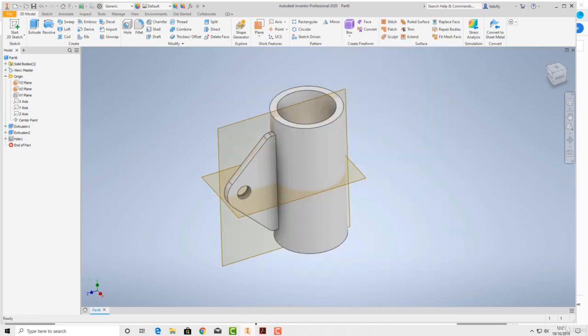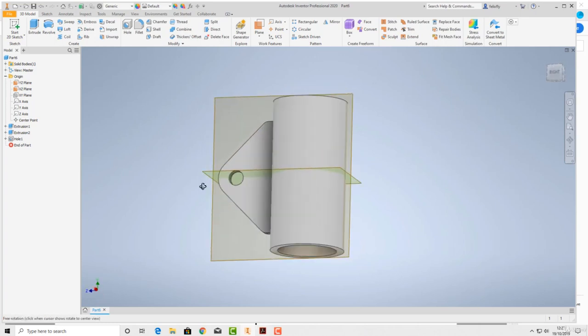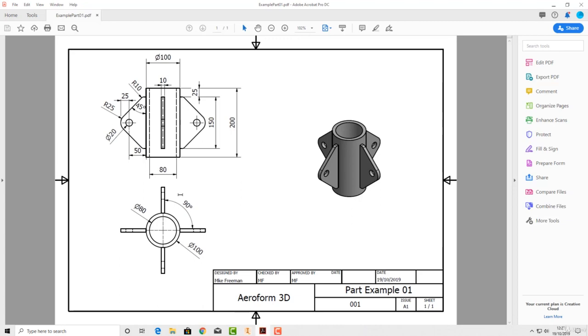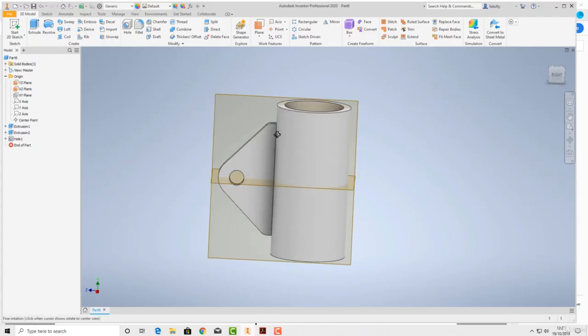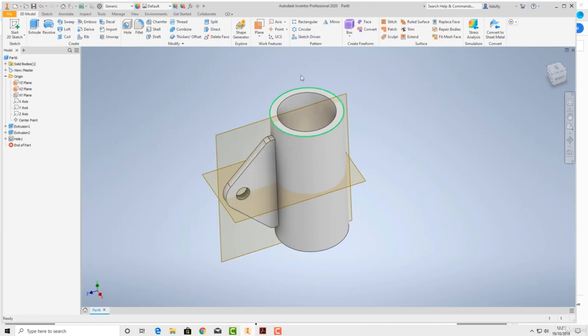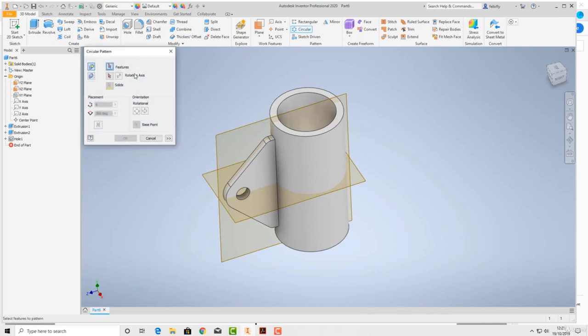We have our part, and it's all drawn correctly. We've got the radius, but we need 4 of them, and we've only got 1. All we need to do now is create a pattern, a circular pattern. We click that, it will ask us our features.